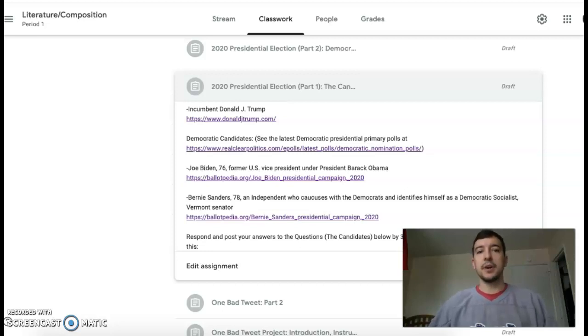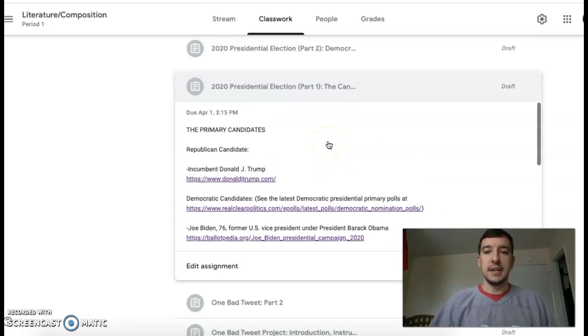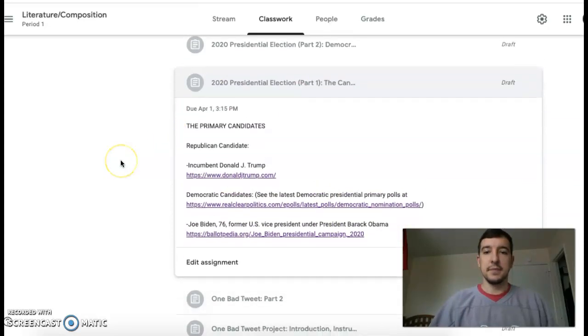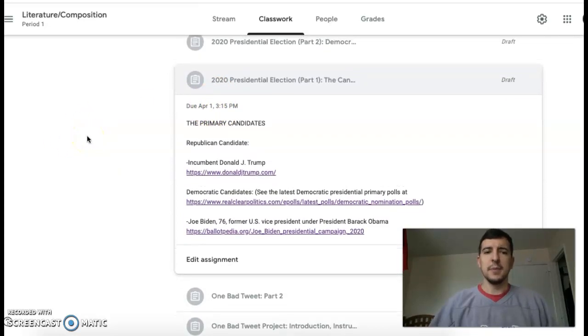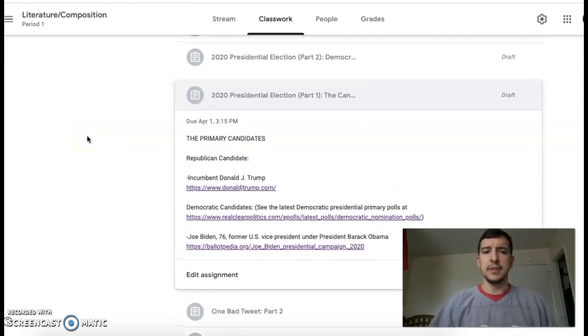It's a three-part project. The first will be looking at the candidates. So when you go into the Google Classroom, you go under classwork, or if you're going through the stream, you'll see it titled as the 2020 presidential election part 1 on the candidates. You open up the activity, and I know it says due at 3:15, but I'm going to be fixing that, so don't worry about it. I'll probably be making it due later in the evening, like around 7, maybe 8.